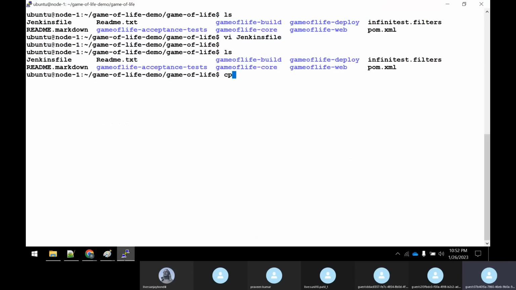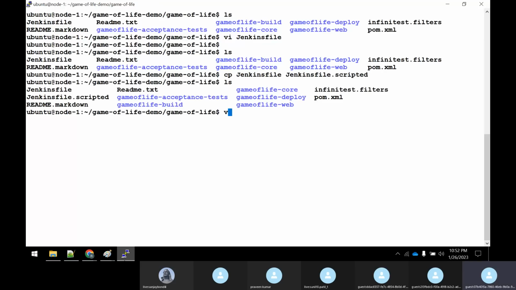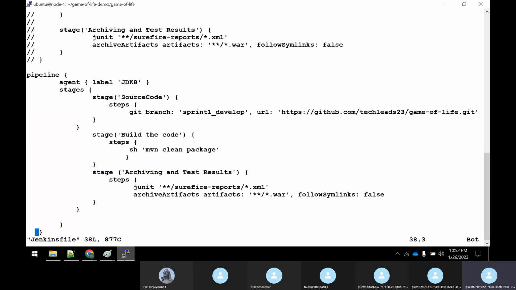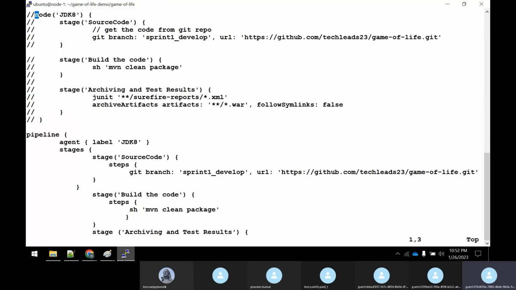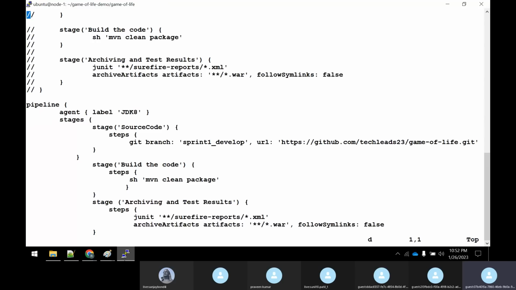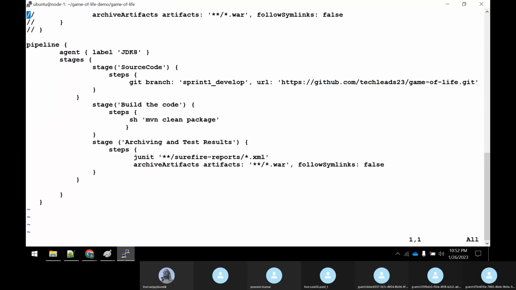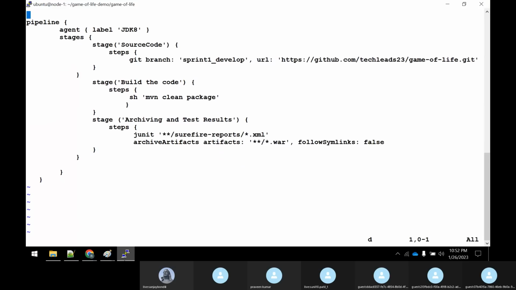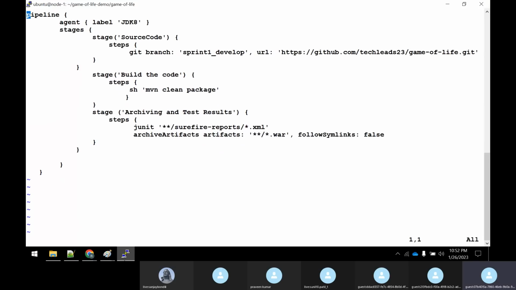I'll create a copy of the Jenkins file as the Jenkins file of game of life, scripted actually, scripted. So that I took a copy. Now let me open the Jenkins file and remove all these lines because I don't want this one now. Okay, guys, so this is perfect. This is a simple example which we have written for our declarative pipeline.